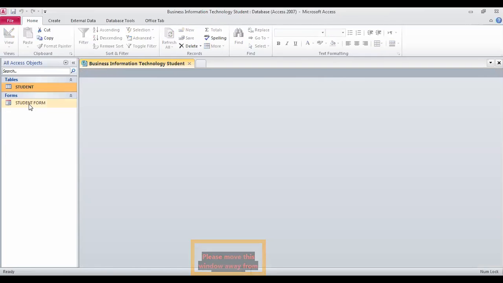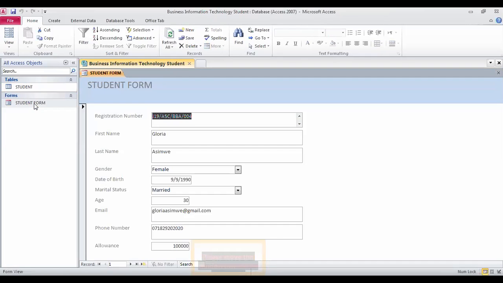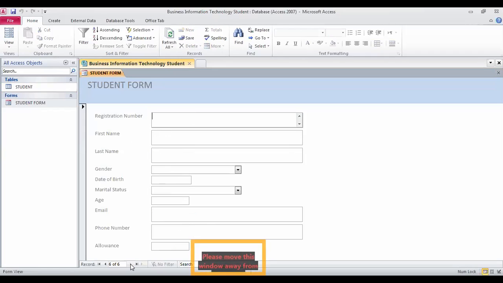So if you go to the form, it is here called student form. When I double click on it, it is here. I just click on these arrows, next, to go to the next record. I can even add a record here with this form. When you click on the next buttons down here, you keep on clicking next until it is blank.